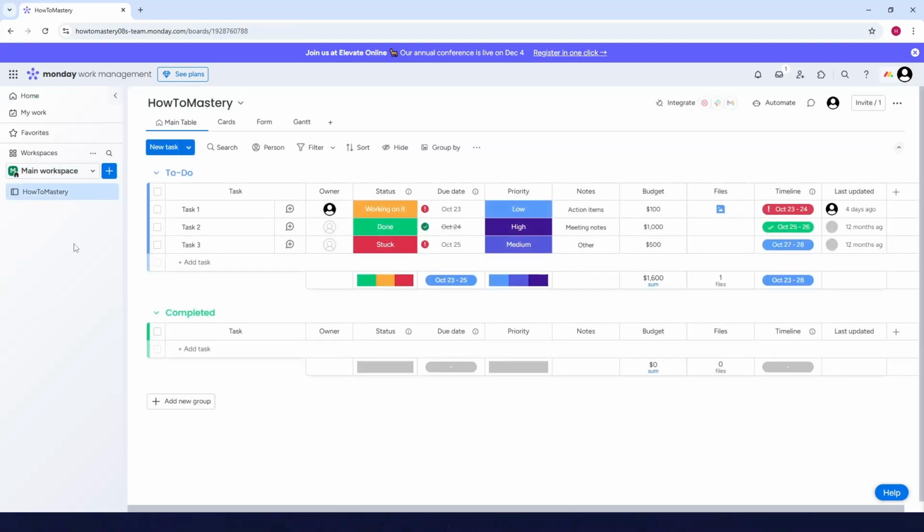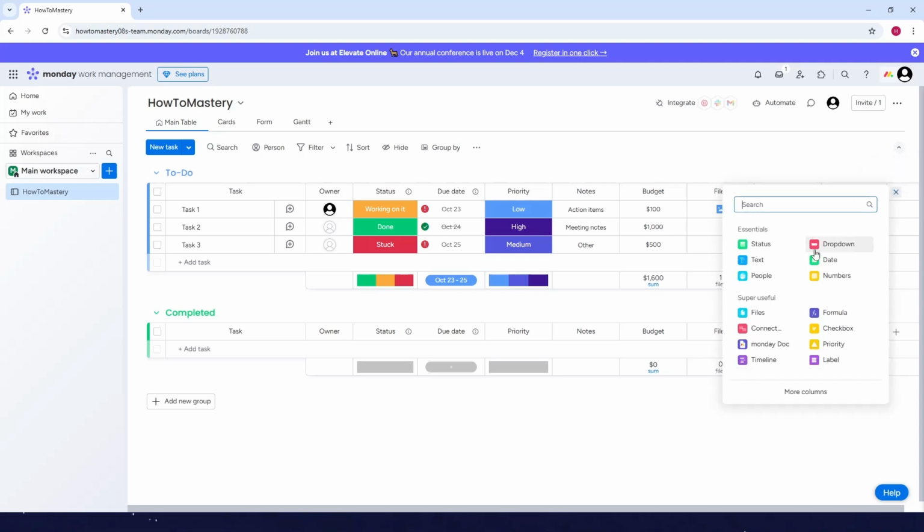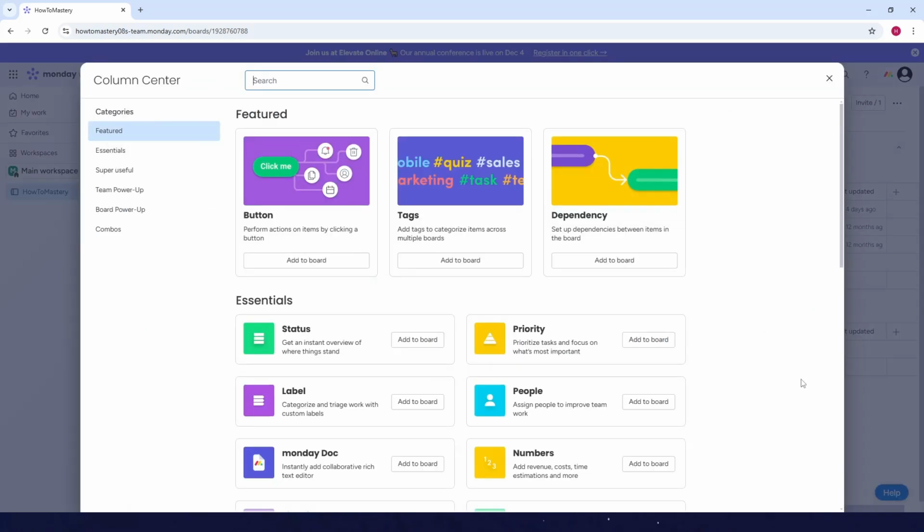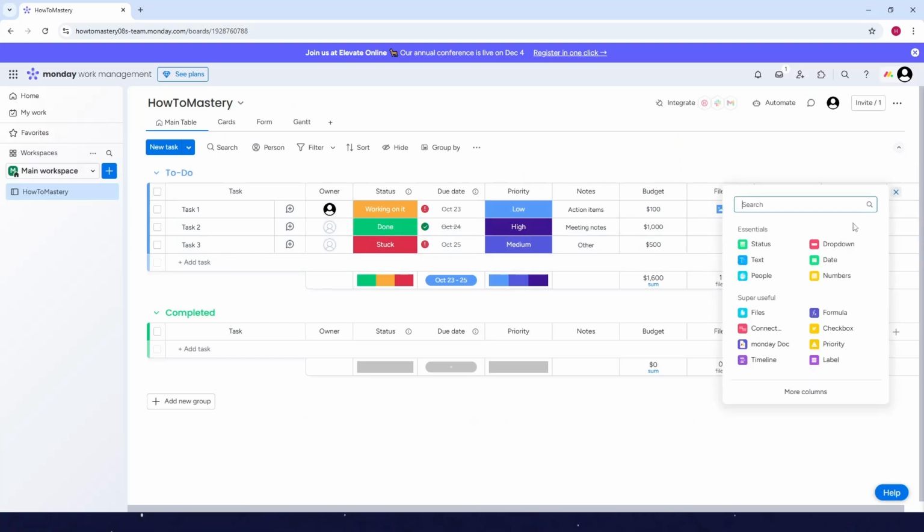Okay, now once you're here, you can look at these items here. You can see a plus icon here at the right side. Just click on it, and now you can choose any of the columns here that you want. If you want more columns, just click here and choose any one here. If you want to search for a column, you can search for one here as well.